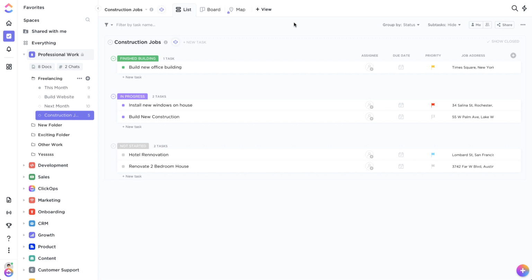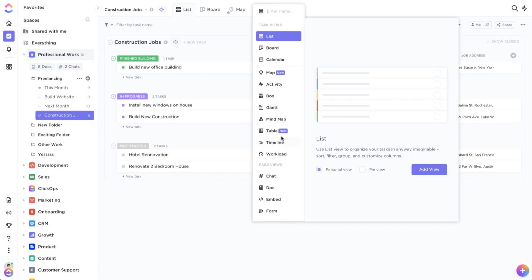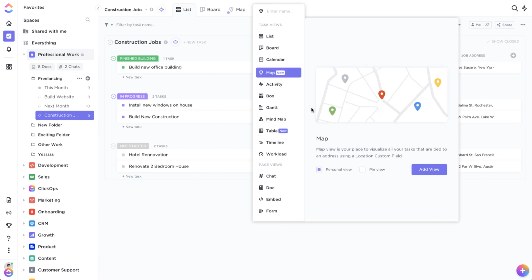So to create a map view, you'll do what you do for any other view. You'll come up here to your Add a View button. You'll click it. You'll come down to Map. You'll decide whether or not you want it to be a personal view and whether or not you want to pin it, and hit Add View.